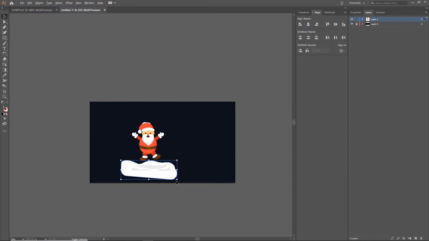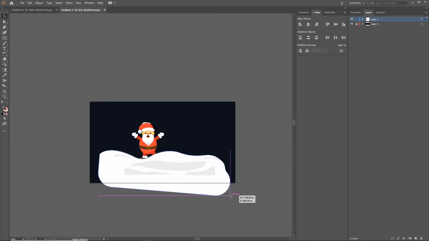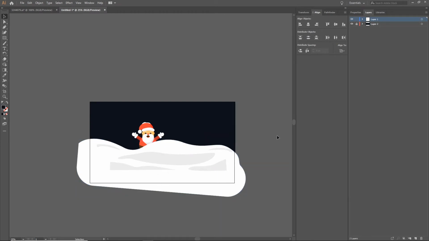And now I can scale the snow like this. I'm holding Alt and Shift, so to stay proportional and to go from the center, something like this. Alright, and right now you can see that my Santa is below the snow, so I can open this layer by clicking on this arrow, and we are going to have two things in the layer. We are going to have the Santa, and we are going to have the snow. So I can drag the Santa up like this, and now he is visible like that.